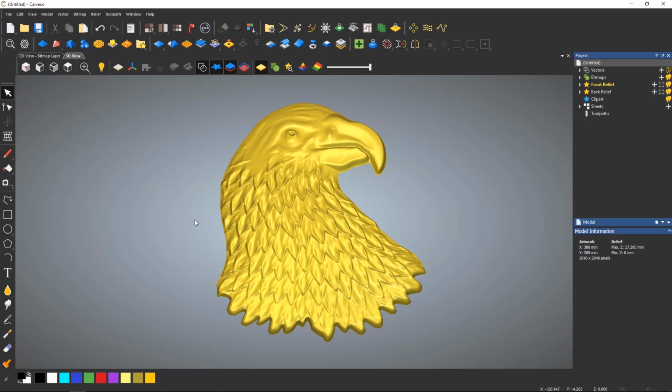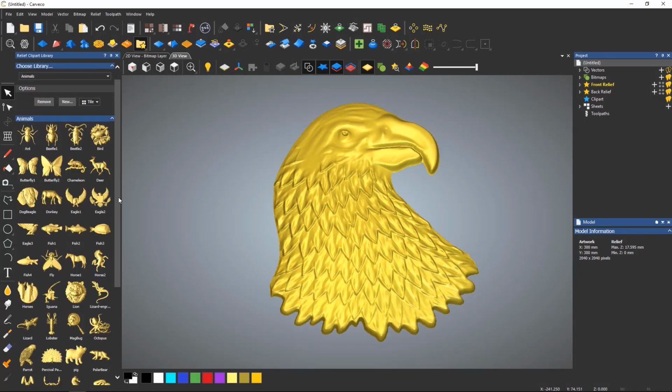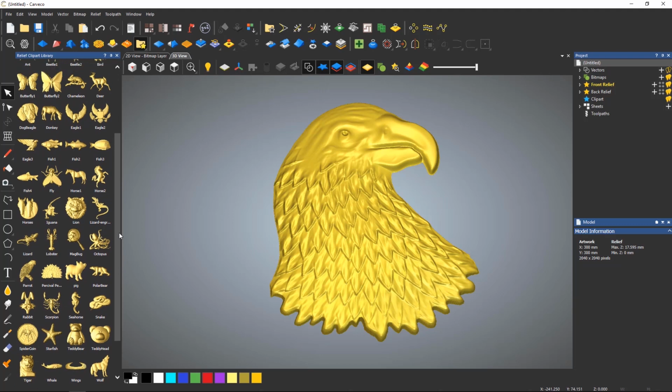The Relief Clipart Library is a repository for you to save and import relief files. It has a folder structure and gives a thumbnail of the relief so you can quickly see the relief that you want to import into the model. To open the Relief Clipart Library, you need to select the folder icon with the yellow star, which is located at the top left of the screen. This will open a window that is docked on the left.